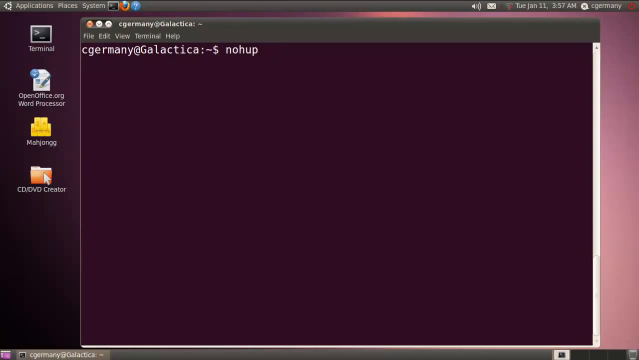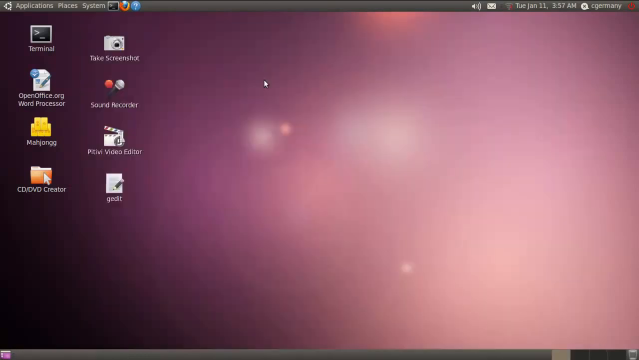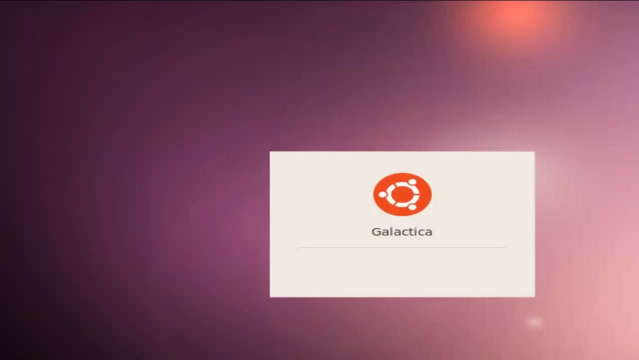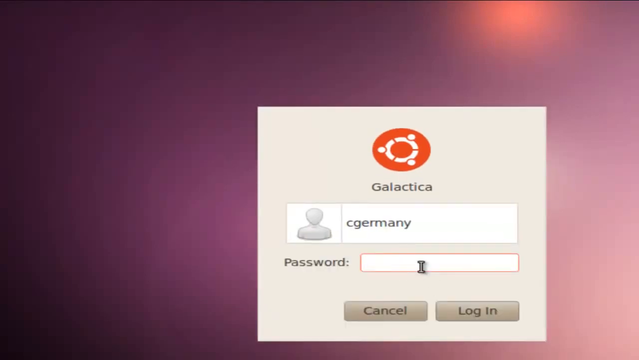So what I would do is prefix the command with nohup, and let's say I'm going to do foo2. Foo2, and I'll use the ampersand to launch it in the background. And remember that that particular command simply pings Google. So I'm going to go ahead and exit, and I'm going to log out, and say we'll go to lunch. So my terminal is locked and it's running in the background. Now I come back from lunch and I open up my terminal. I'm going to go ahead and log in.